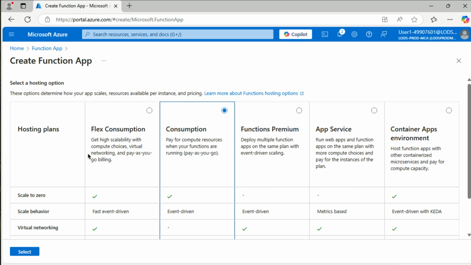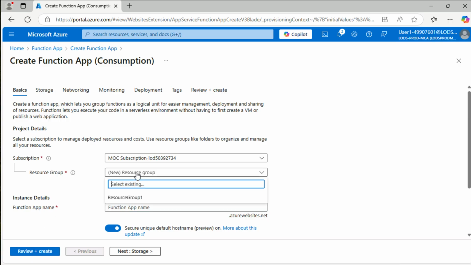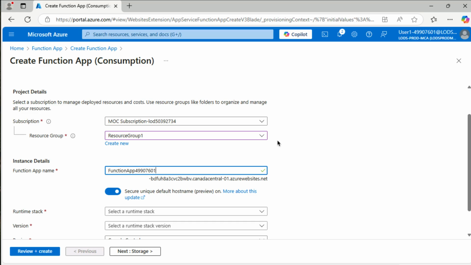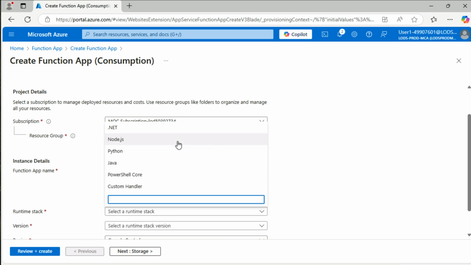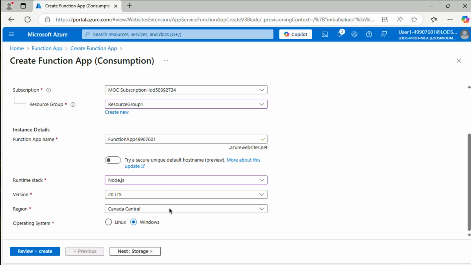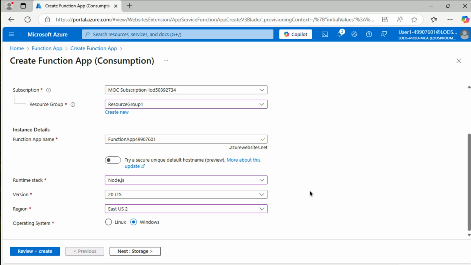We're happy with consumption. I'm going to select the same resource group and give it a name. Function app with the lab ID in this case. We don't need the unique host name. I want a Node.js runtime. 20 is okay. I want to run this in East US 2 as well. So let's deploy this.